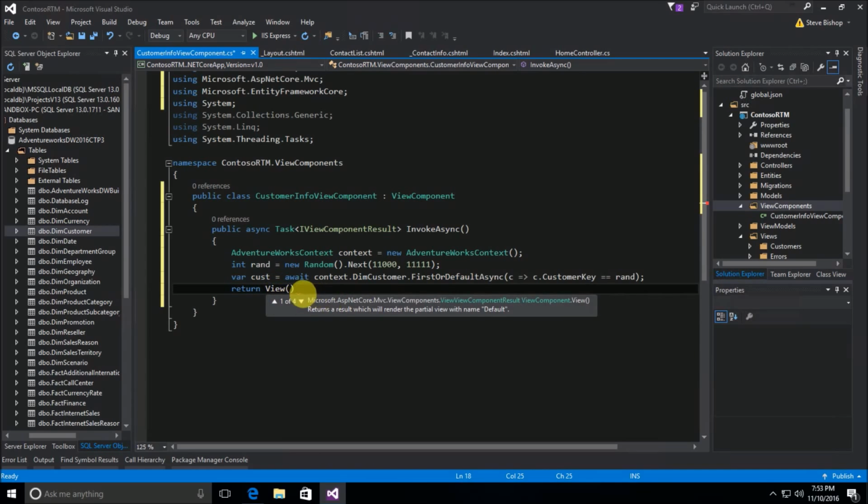We're going to be returning a view component result, very similar to what we would do with a controller. And very similar to how a view method works on a controller, you have 4 different overloads. We have one where we don't say anything about a model or a view that we want to use, or we can pass in a view name as a string, right?